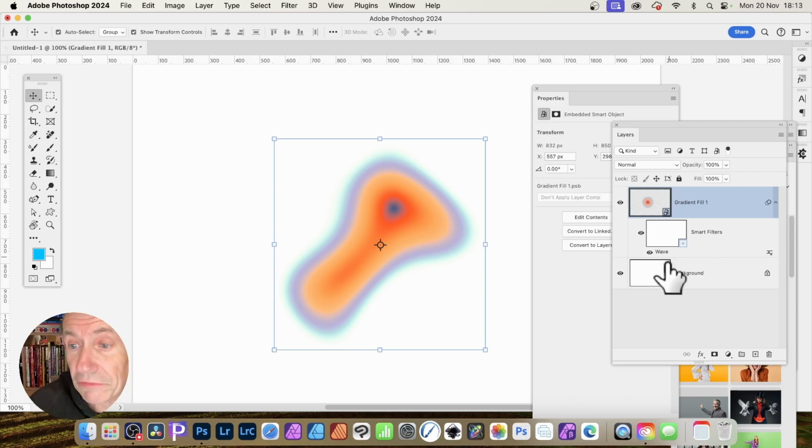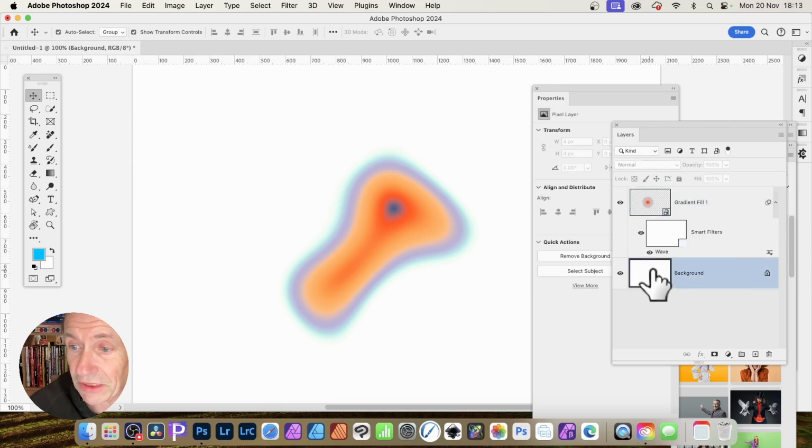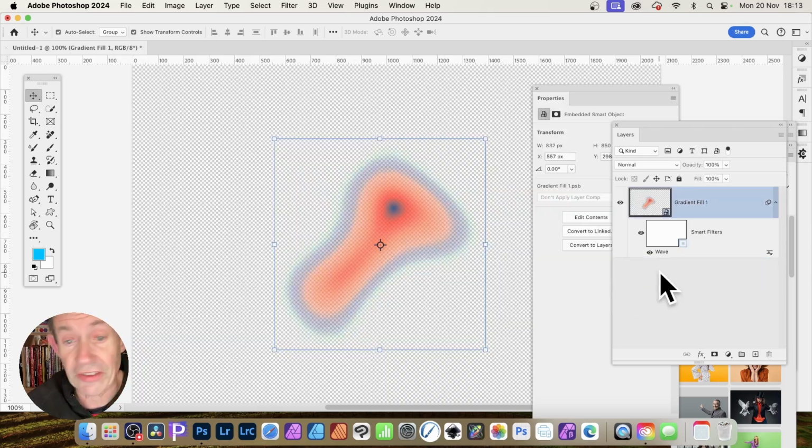Next thing to do is remove the background. Don't want the background. I don't want this white background when I'm going to go with my pattern design. So just click there and just delete it. You can bring it back later. It doesn't have to be completely removed.